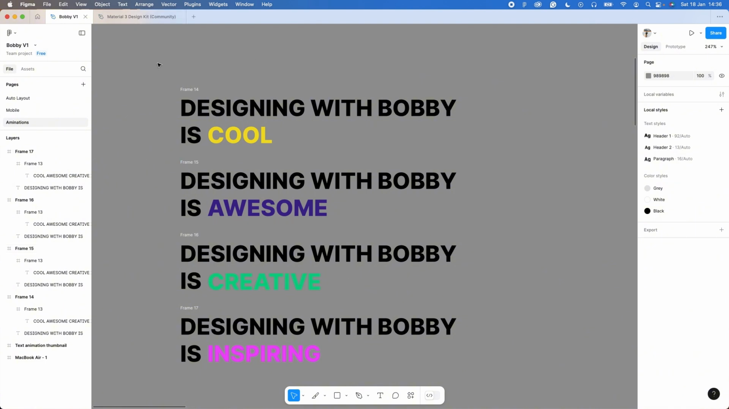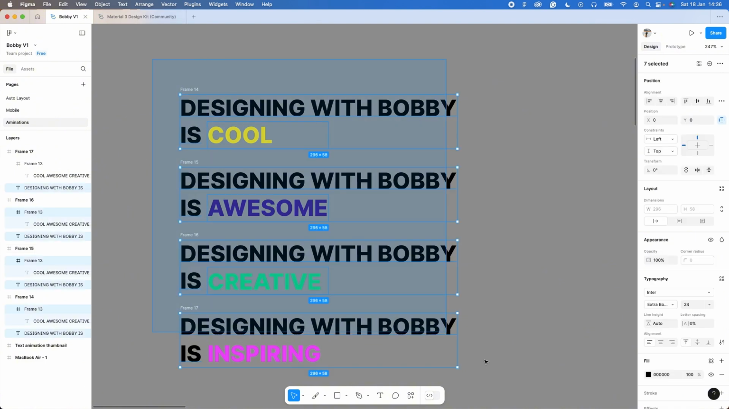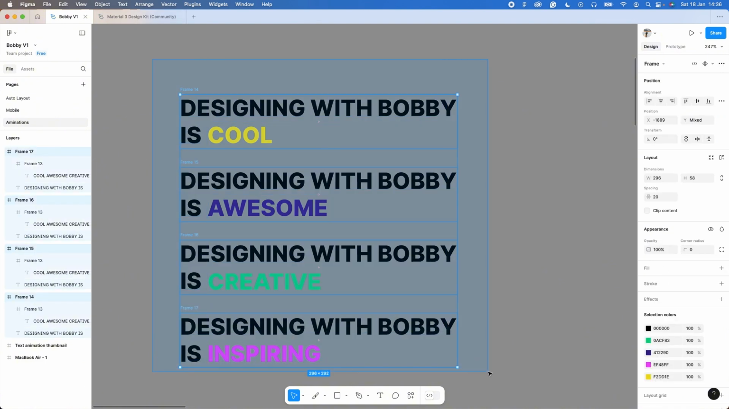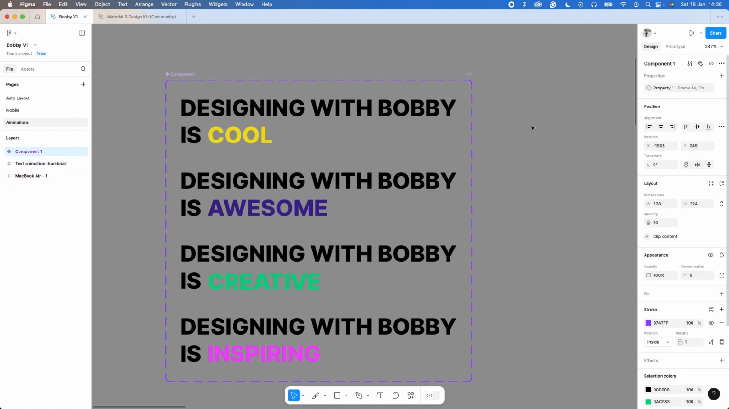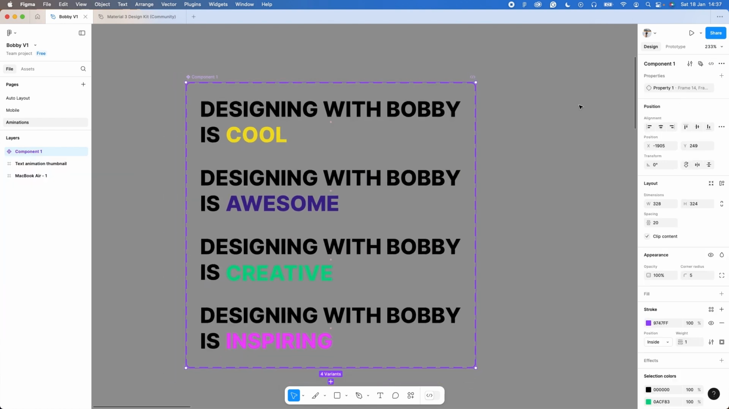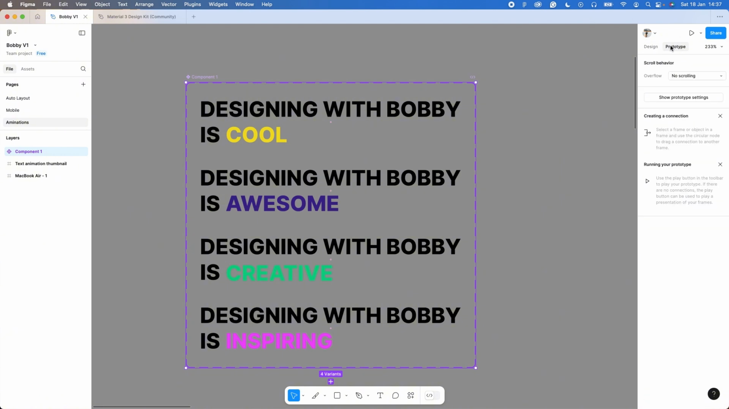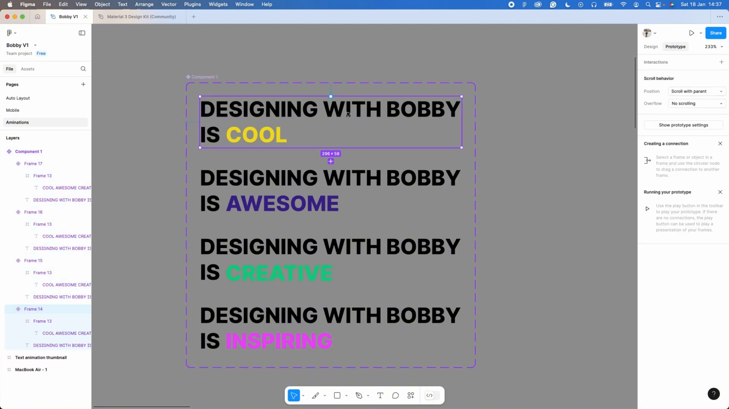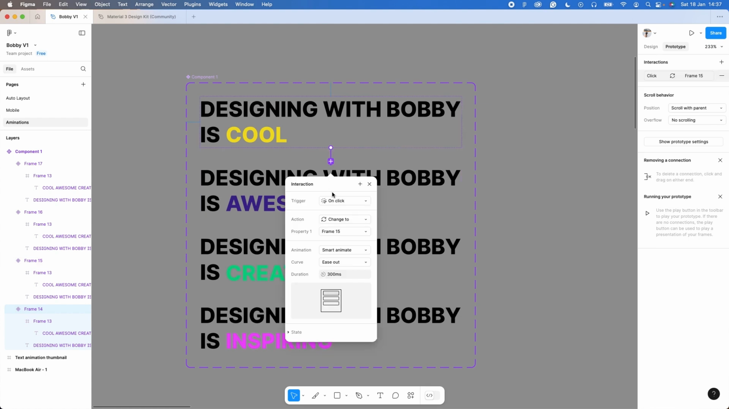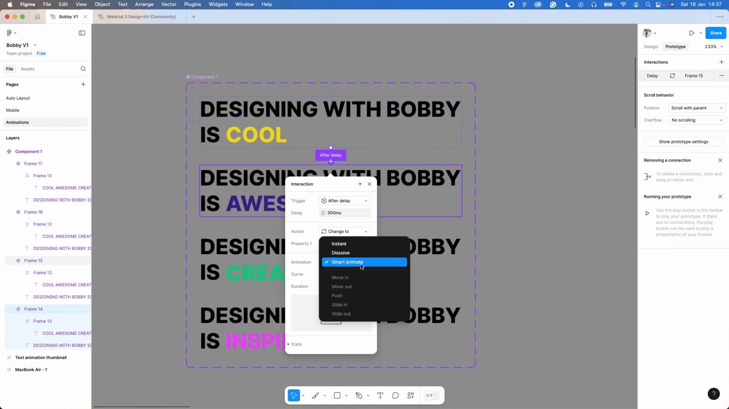When you're done, select all the text and turn them into a component set. Go to the Prototype tab, and now we'll link everything together. Change the trigger from on-click to after delay with a duration of 300 milliseconds. For the animation, choose Smart Animate.